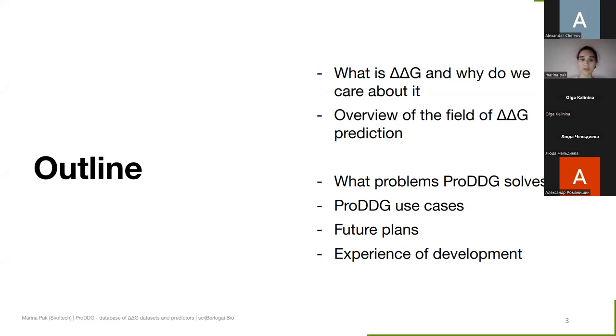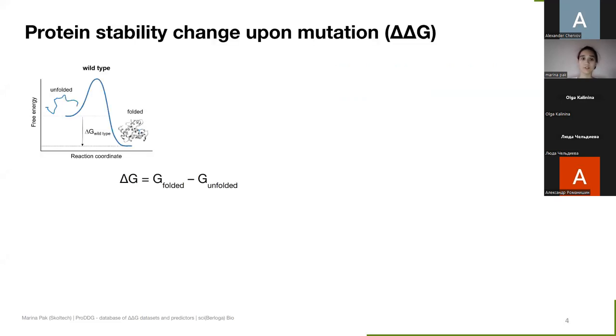So if that's okay, let's start with delta-delta-G, or protein stability change upon mutation. But before talking about the change in stability, let's talk firstly about what stability itself is. So stability is a fundamental property of the protein structure, and it is defined as the difference between the folded state of the protein and the unfolded state. So it's by definition delta G, the stability of the protein.